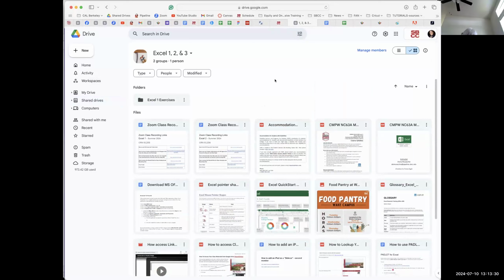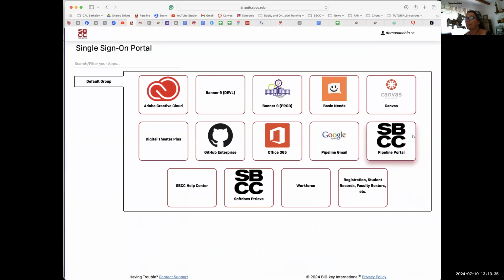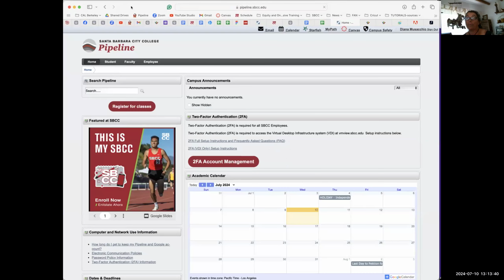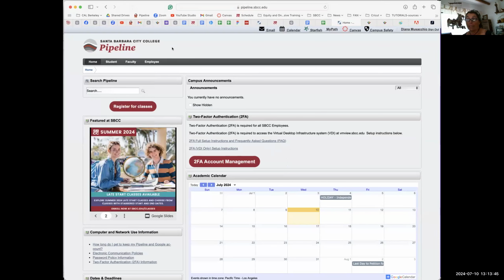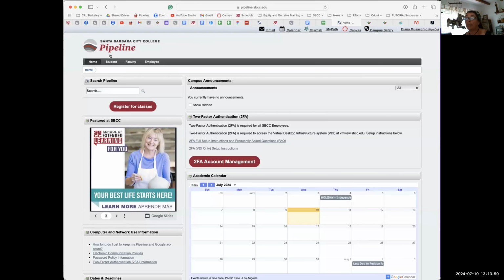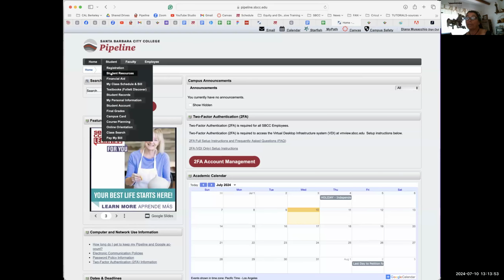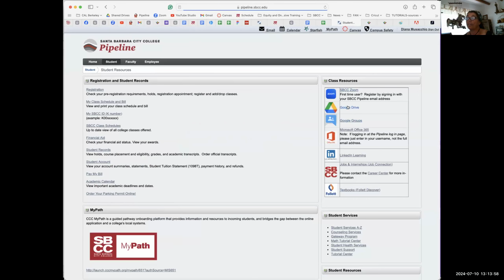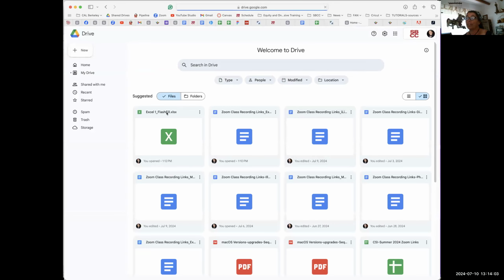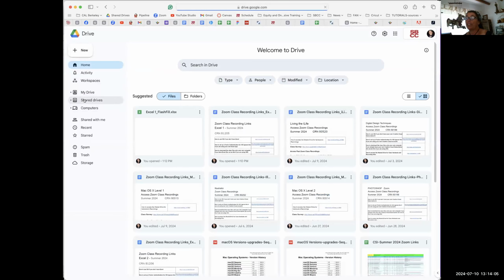No, I don't remember. Okay, so you have to sign into your Pipeline account. Go to Pipeline. I'm already signed in. And you know how to sign into your Pipeline account? SBCC Pipeline? Okay. Basically, once you get to Pipeline, you go to sbcc.com, Pipeline, then go to student resources. And then after that, you go to Google Drive. From Google Drive, you choose the class, the shared drives. I'm going to let you do that on your own.